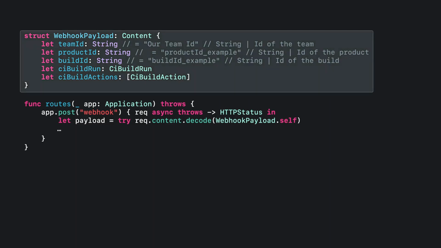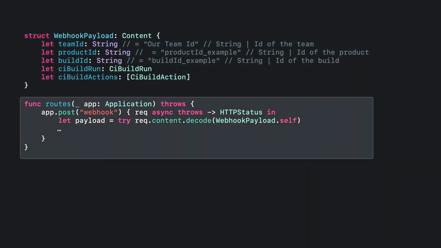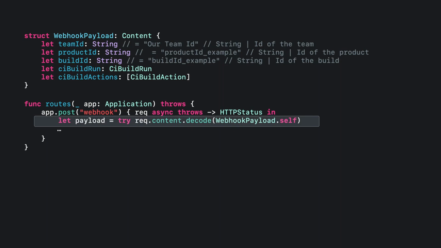First, we have to define a struct which matches to the fields we're interested in from our webhook. The webhook will contain information about the specific build being executed, as well as the actions being performed. So let's keep those in our webhook payload struct. Next, we have to create the code to have Vapor correctly route incoming webhooks to our function. We'll define a function that runs on a post request to the webhook path. Inside this function, all we need to do to convert the incoming JSON payload into a strongly typed Swift object is to decode it. So we'll also add that code as well.